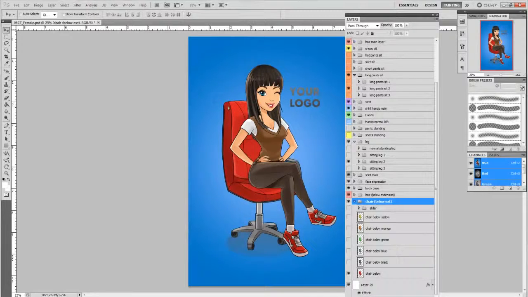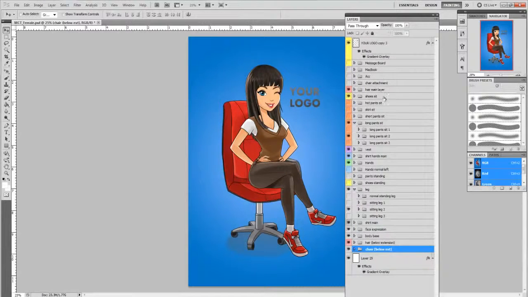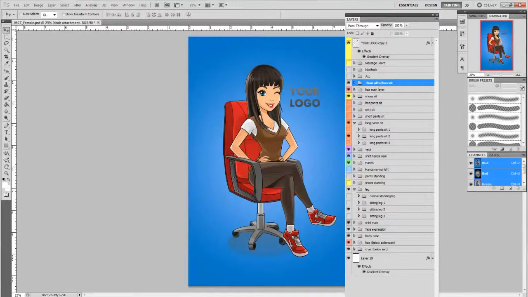Say she's sitting down. Something missing here, the other arm for that chair, that's at the top, chair attachment. And you can select the chair attachment layer to move that where you need to be. Okay, so now she's actually sitting in a chair. That simple.